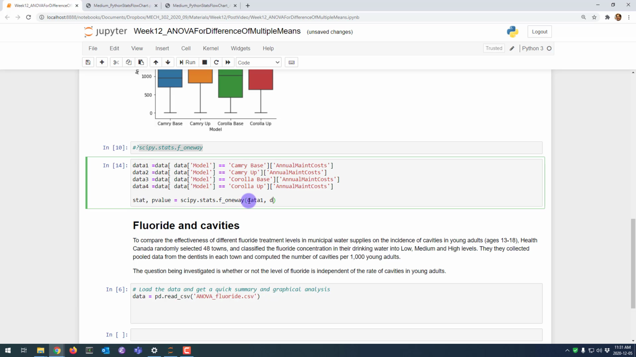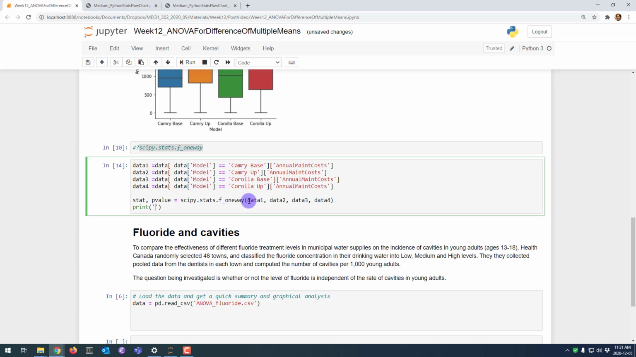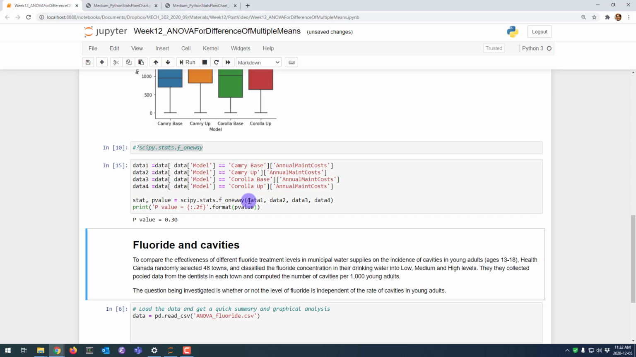So we include our data 1, data 2, and the lovely thing about this is we just rhyme off as long a list of matrices or NP arrays as we like, which is what these are right here, NumPy arrays. And then we add our usual print statement afterwards. P-value equals, and let's go 0.2f and see what that looks like. So 2 decimals, floating point, or fixed decimal place, and we are printing the p-value itself.